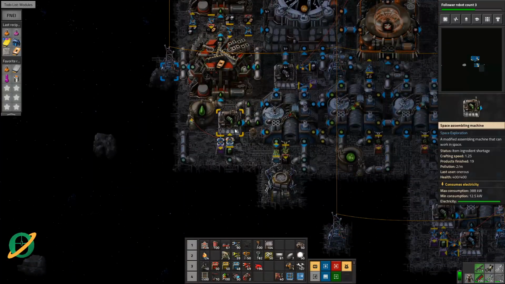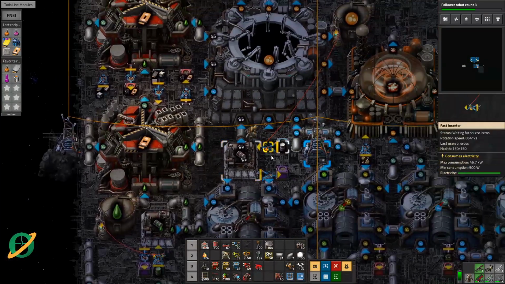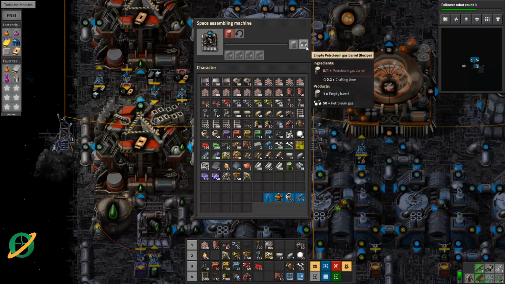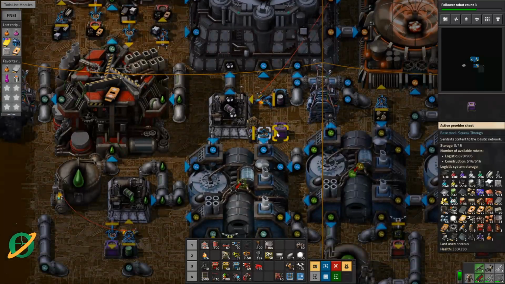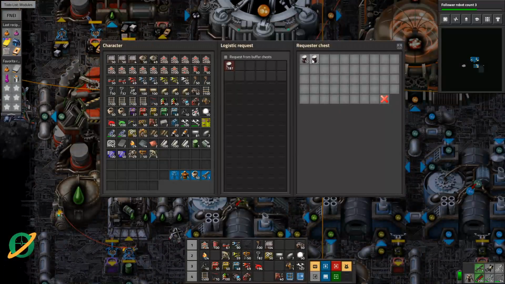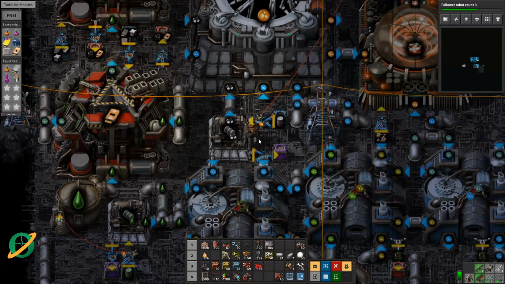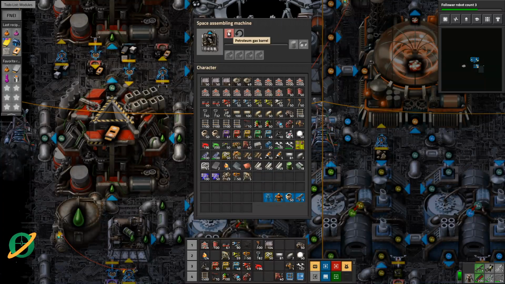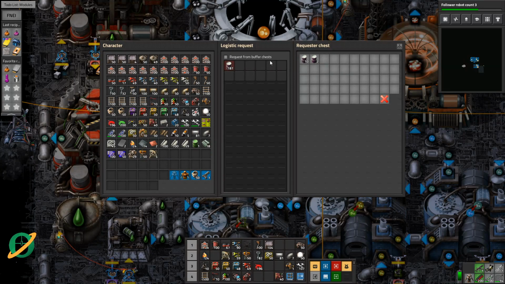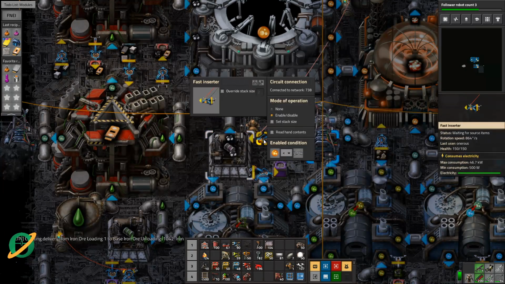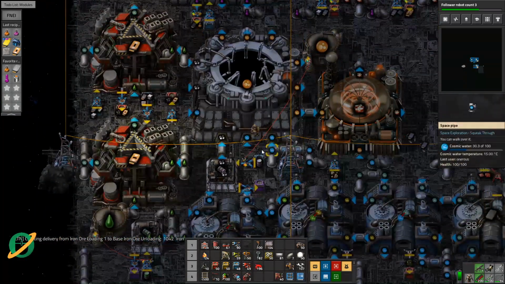All right. The last one here is petroleum. Now, interestingly, petroleum is only going into the cosmic water. We're actually out of petroleum. Why are we out of petroleum? There's petroleum gas barrels. Oh, look at that. We've already hooked it up. Oh man, we're super smart.